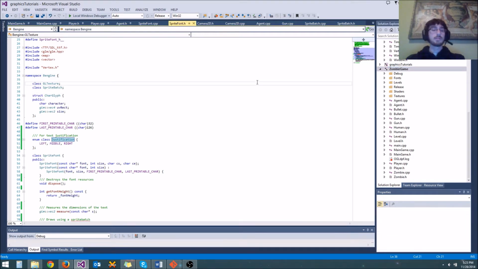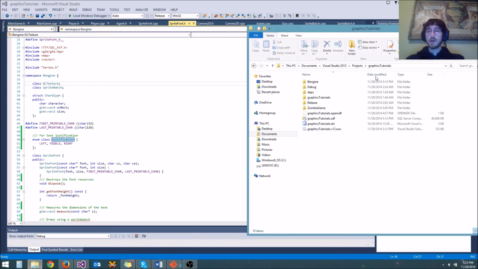Now to actually get the SpriteFont class that we made, just go into the description of the video and click on the link, and it should pop up with the download. Go ahead and download it, and then you should have a header file and a CPP file. Now what you're going to do is put them in your game engine, because these are going to be, like the Sprite batch, part of your game engine.